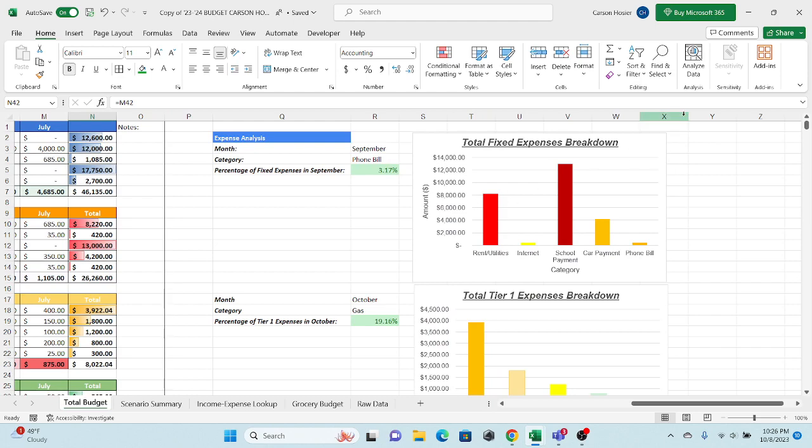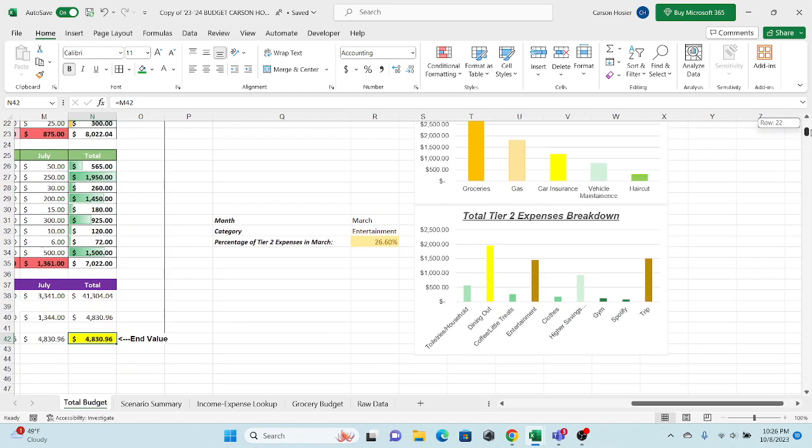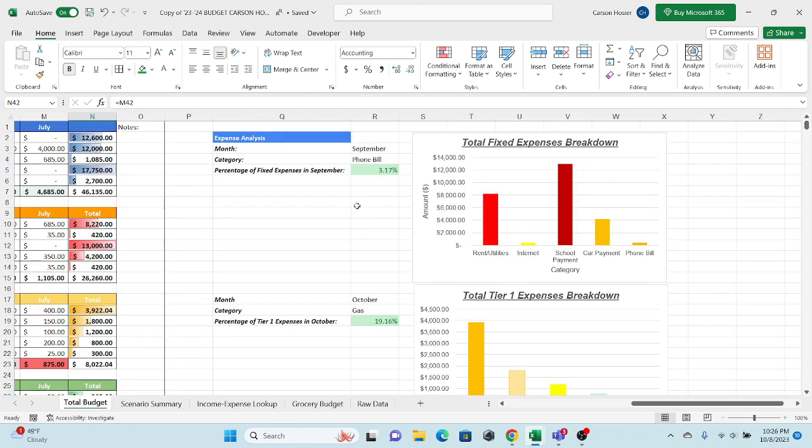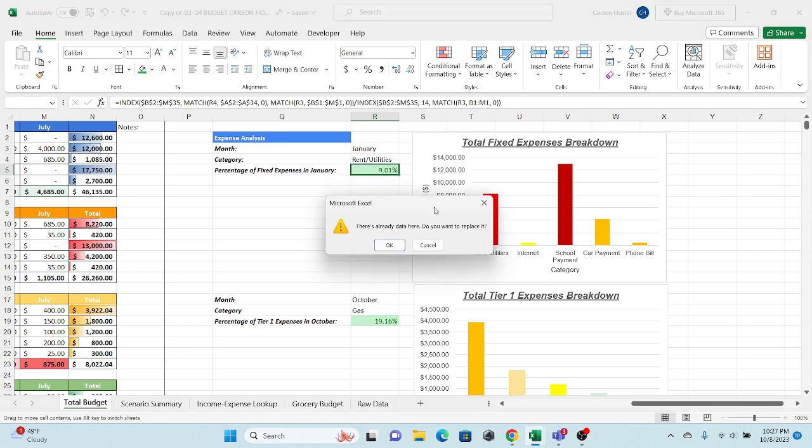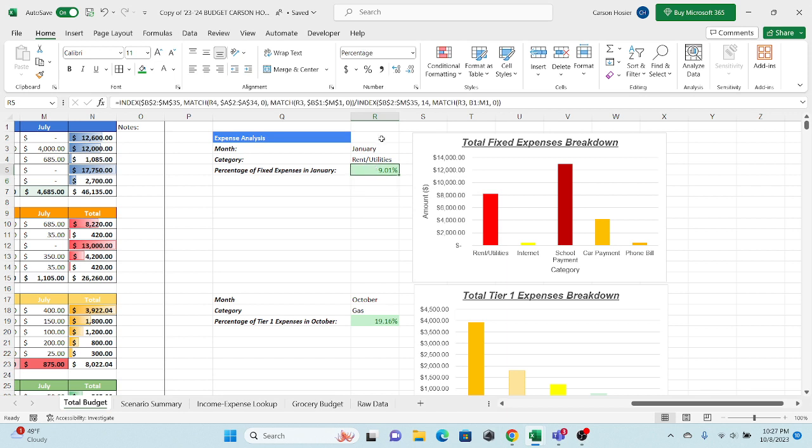Over here, you can see we have some bar charts that break down our total fixed expenses, tier one expenses, and tier two expenses over the course of the whole year. But if you want to go more in depth, say I want to look at January rent utilities, that makes up 9.01% of our expenses in January. And we just used index match for this.